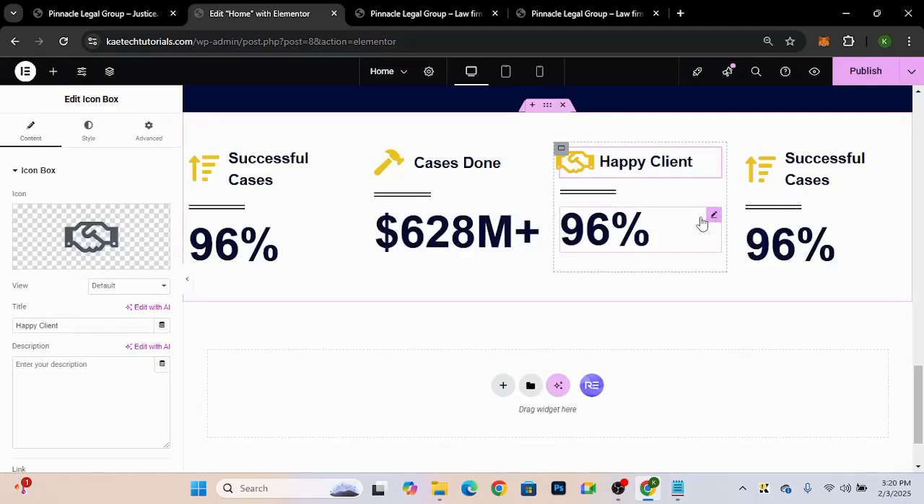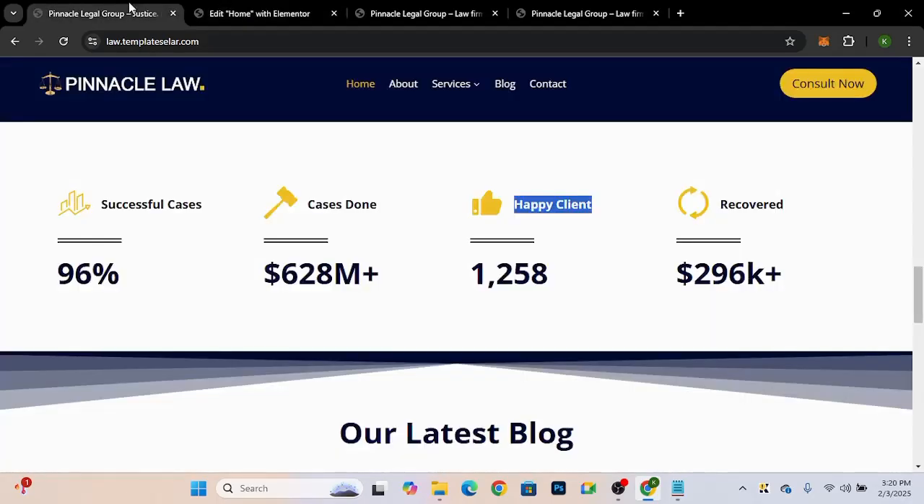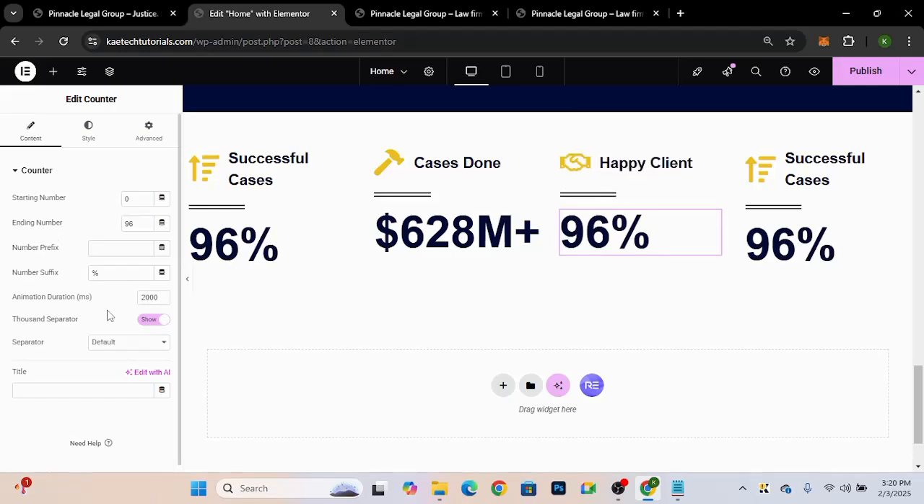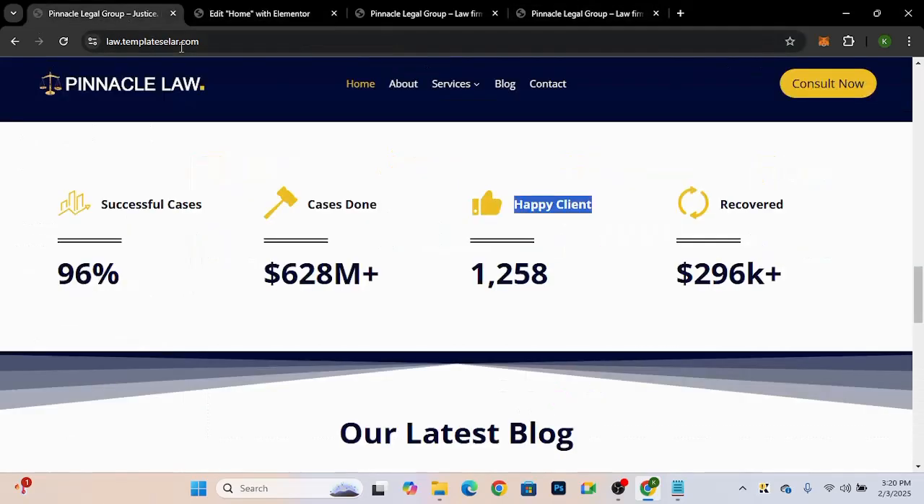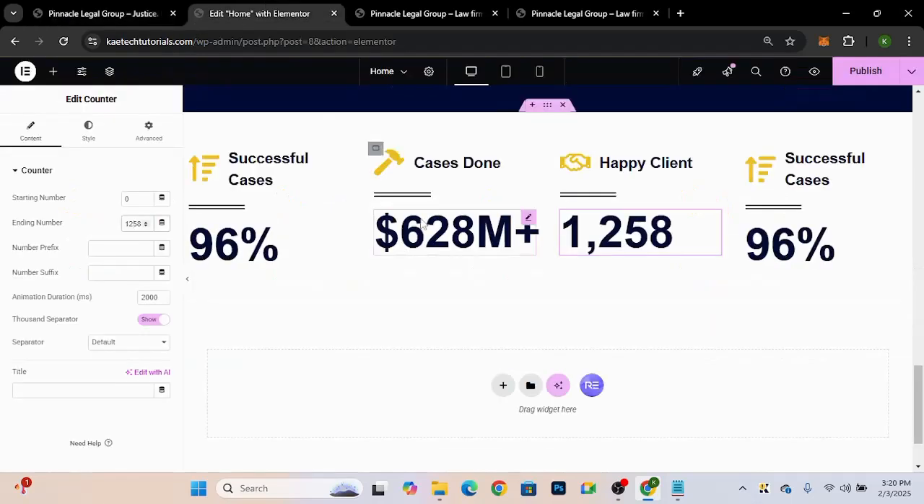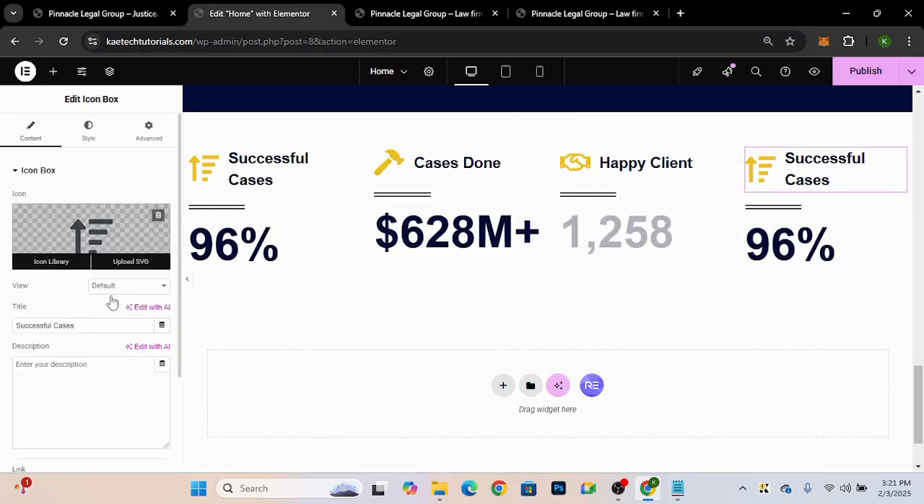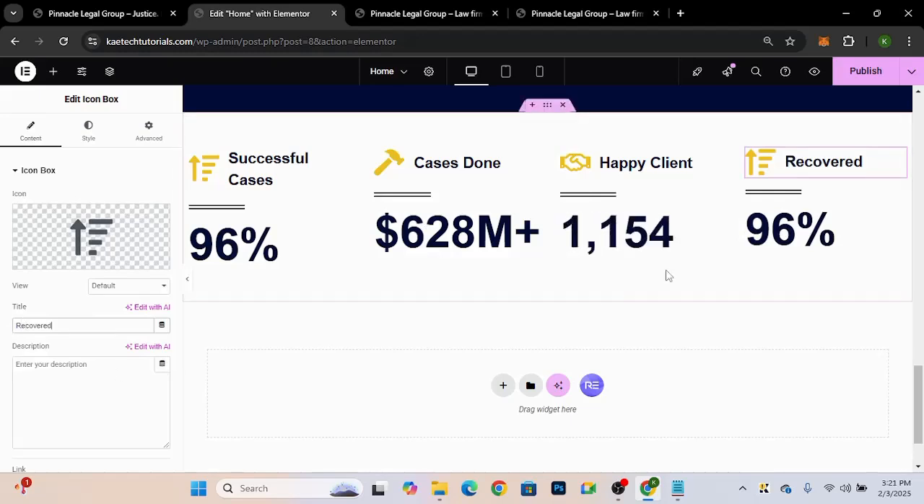And this one is what? 1258. So it doesn't have any suffix, it doesn't have any prefix. It has 1258. Okay, so the last one is recovery. Okay, so recovered or recovery. So cases, we have recovered. So we're gonna go over there and then just say recovery.